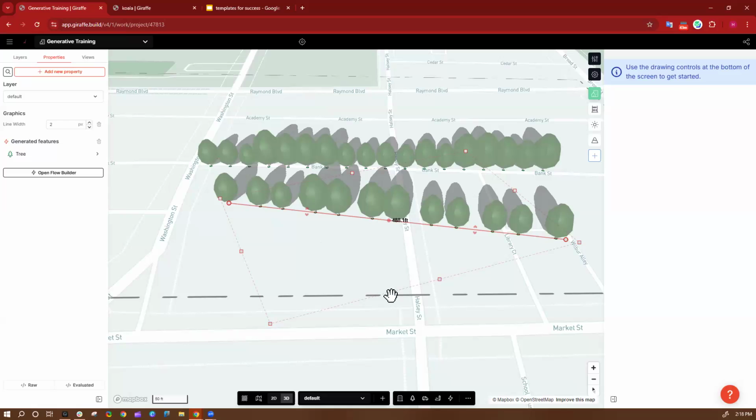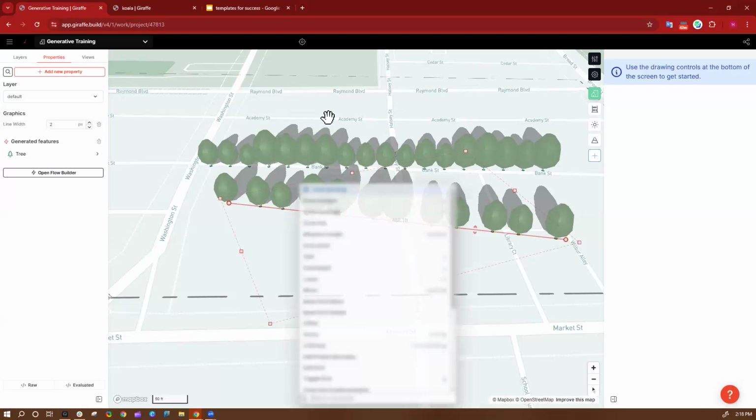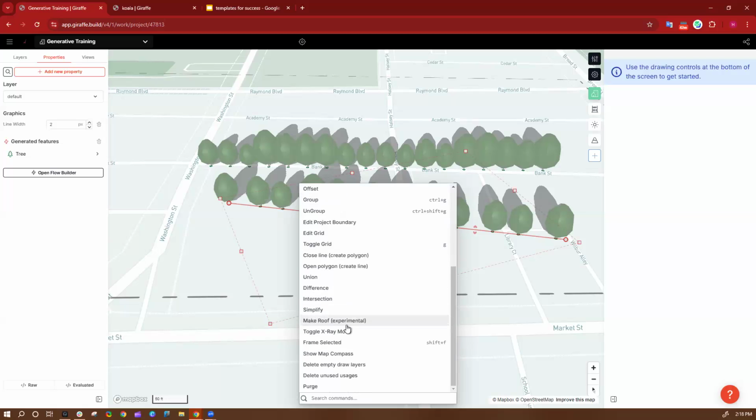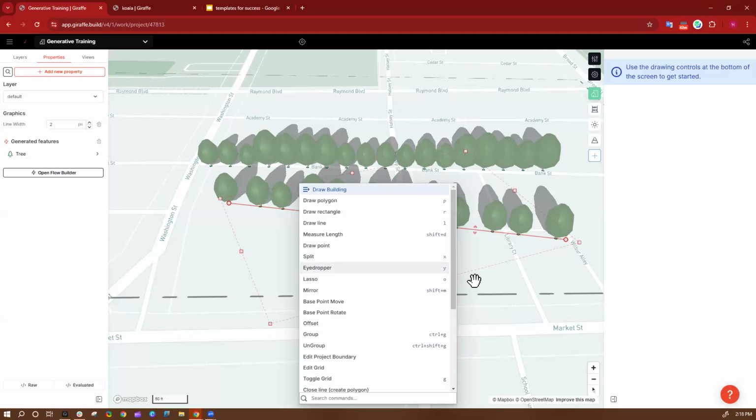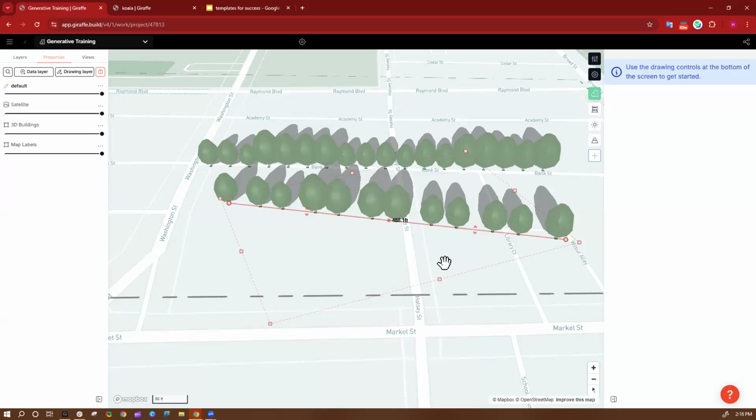The secret to doing that in Giraffe is the eyedropper command. The eyedropper shortcut is Y, or you can search for it in the command line, which is your space bar, and you get this whole set of commands that you can use straight from there. But I love using just the Y shortcut.